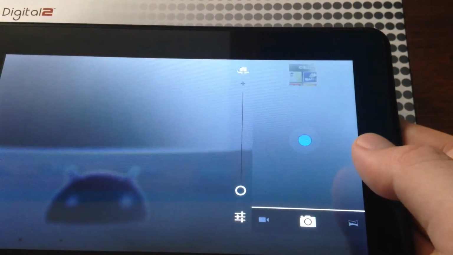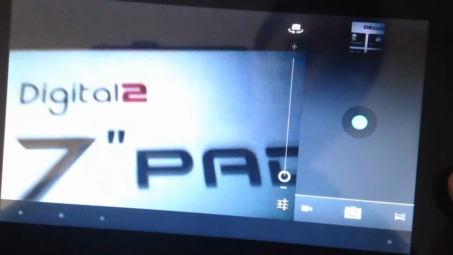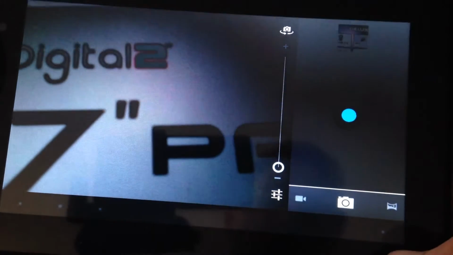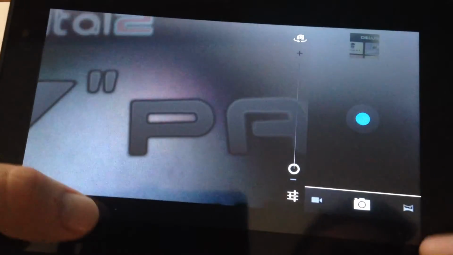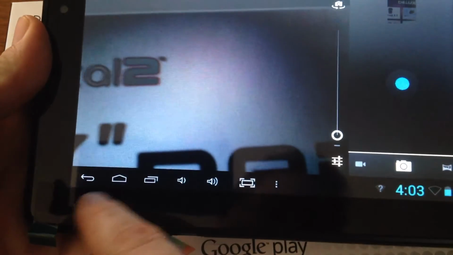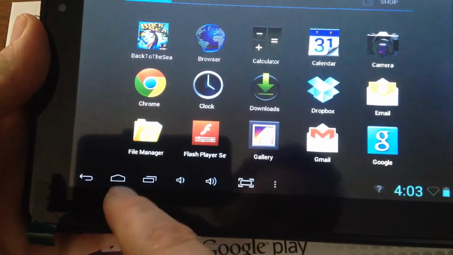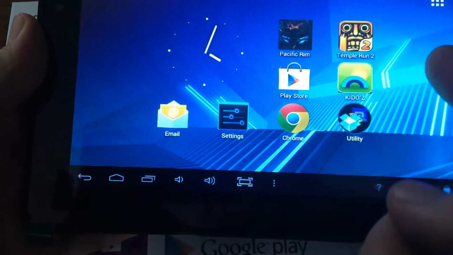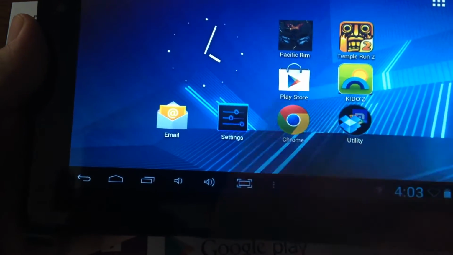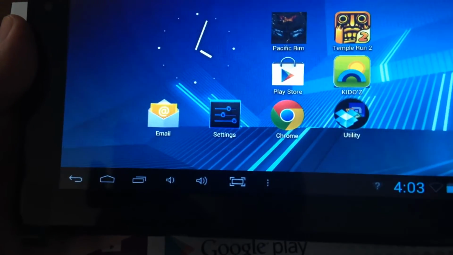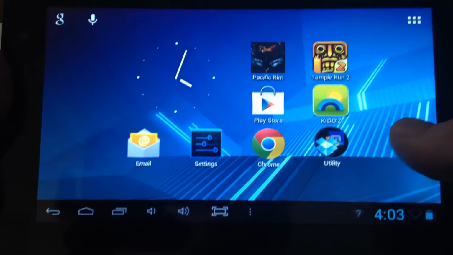Now, if you want to get out from the camera part, okay guys, it's pretty simple. All you have to do is tap here and you'll get all these options, okay? And then you can just go back. And you can always tap on home to go to home, okay? I can always tap back and home, okay? So that's how you get out from any app inside this.